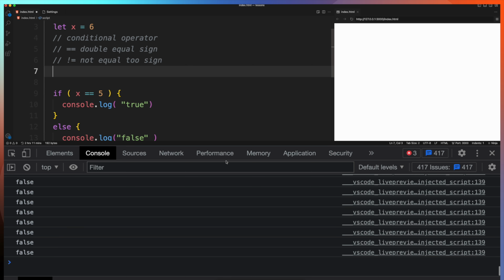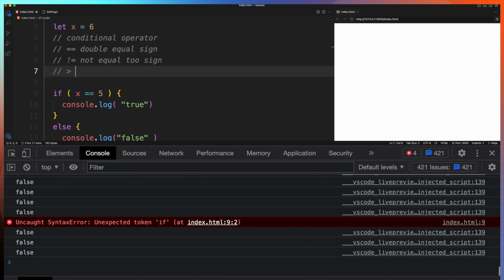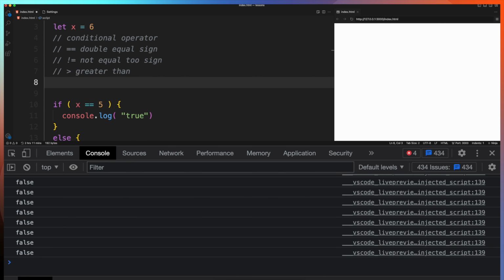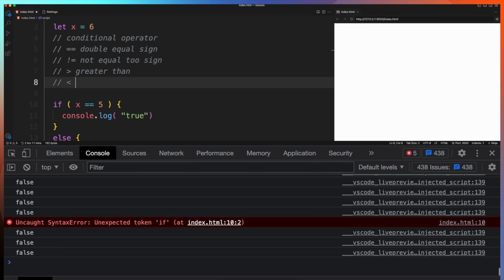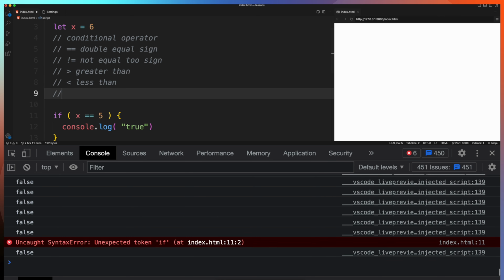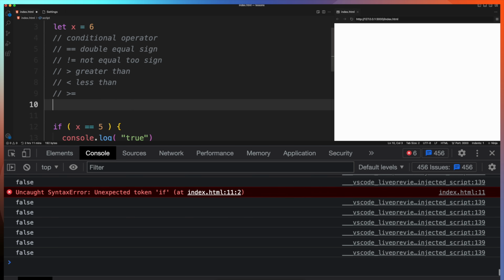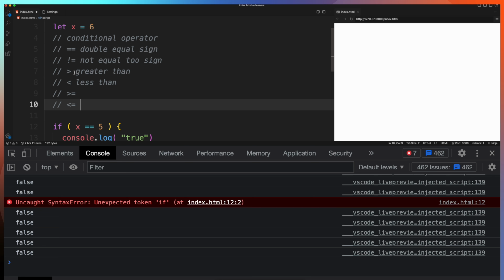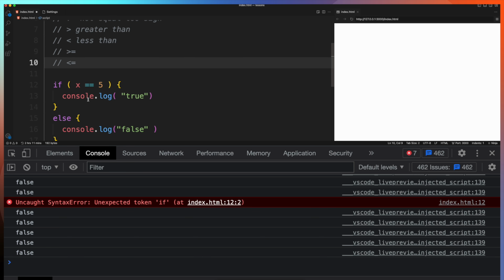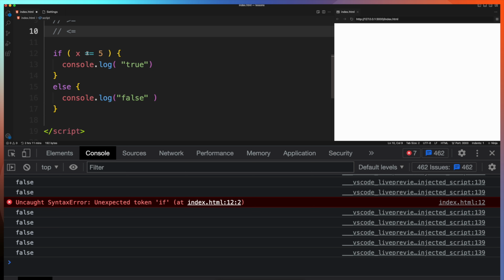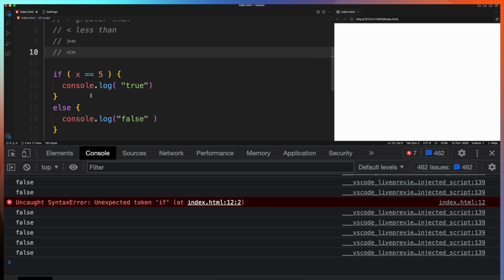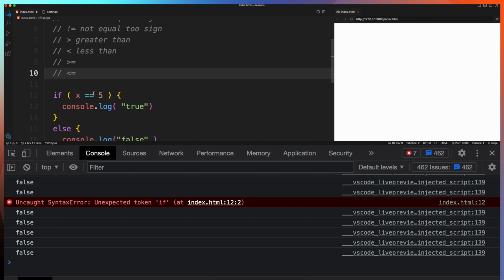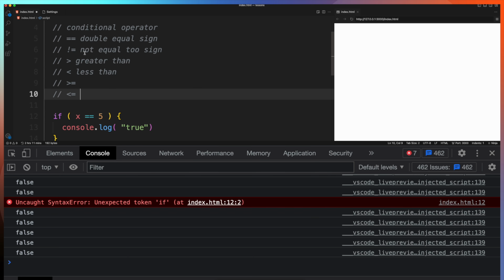Then the next one is greater than, which in mathematics we all know what this is. Then obviously once there's greater than, you're going to have less than. Then you're going to have greater than or equal to. And finally we have less than or equal to. All these operators, you can use them logically to decide what kind of conditions you want to make. Now you can begin to think, what kind of example can I do with this? You can do quite a lot with what you have here.